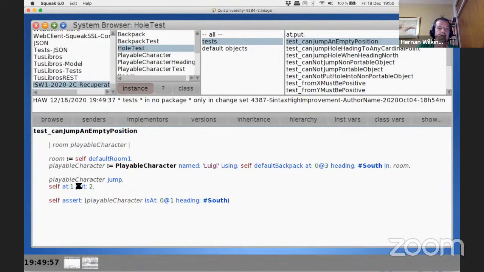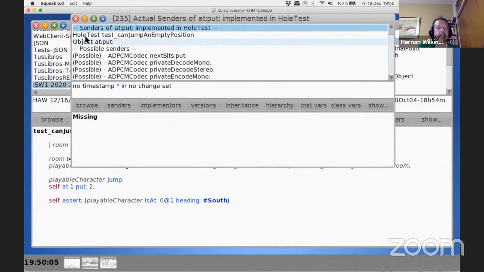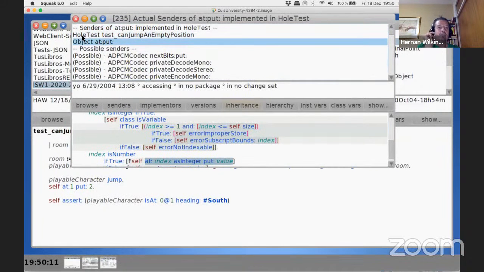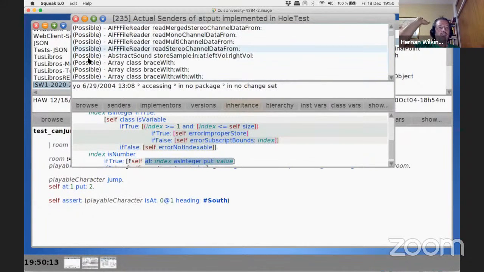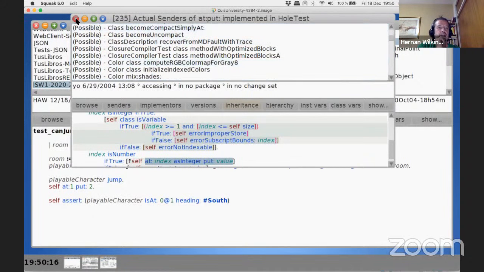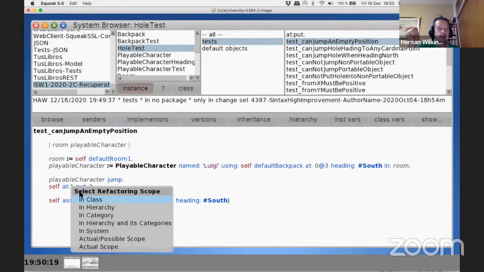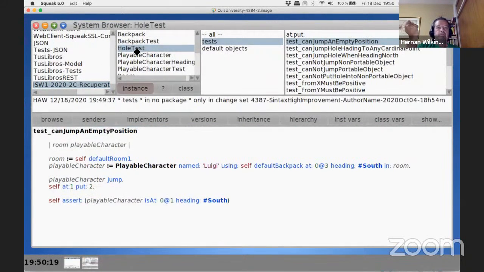Well, it will take a little bit. Here it is. Just one sender. This other one too. And these are all possible senders that are not real actual senders. So if I rename output with output one using actual scope, it will narrow the scope. It takes a little bit because of the senders. It's looking for the senders. Output is an optimized message send, so it has to look at the bytecode. So that's why it takes a little bit.